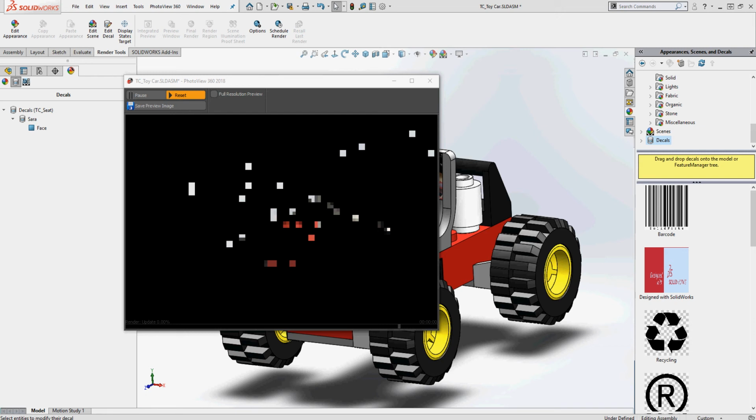I'm trying to move the window over to the screen where I'm recording.